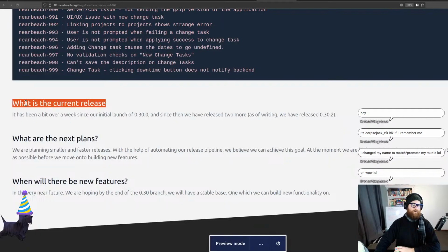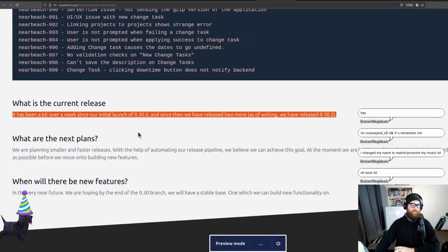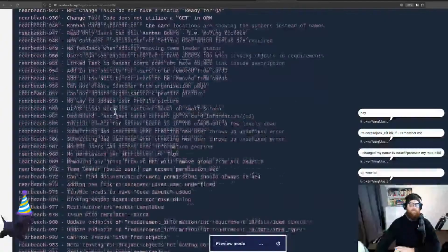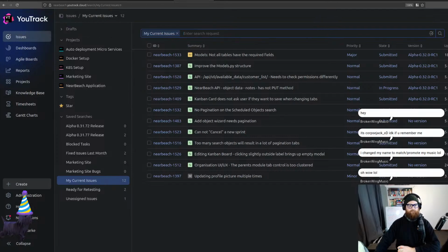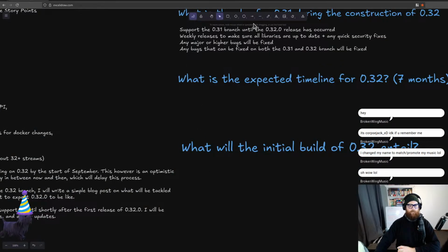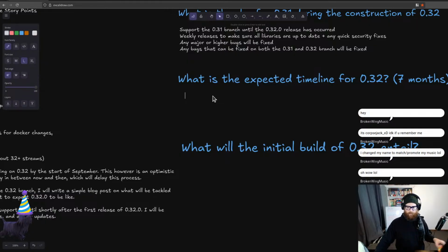All right, so what is our current release? It's been a bit over a week since we've done that. All right, cool. So I'm going to say 7 months. I'm going to open up this. We are going to say we are expecting this task to take around 7 months. All right, what will the initial build be?